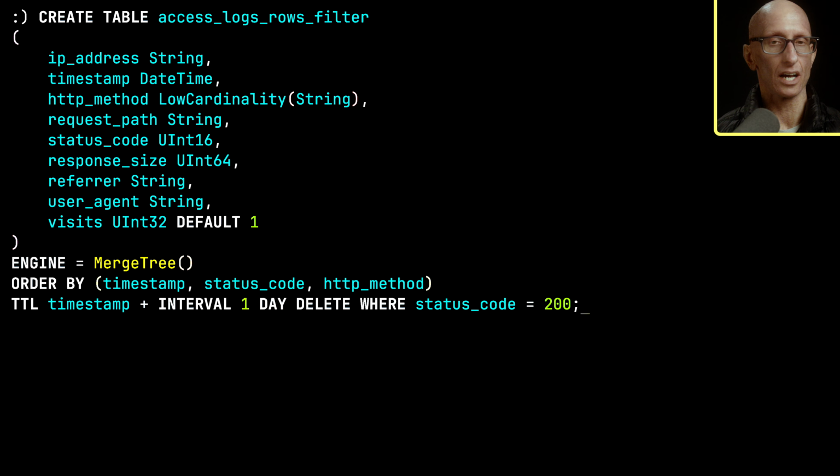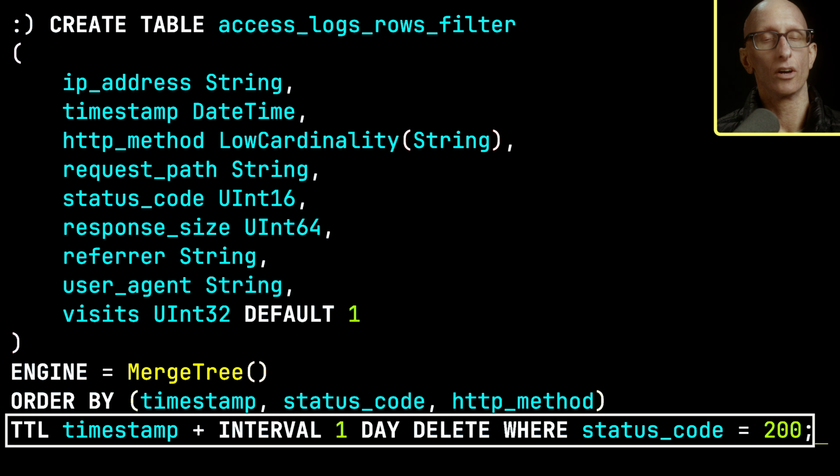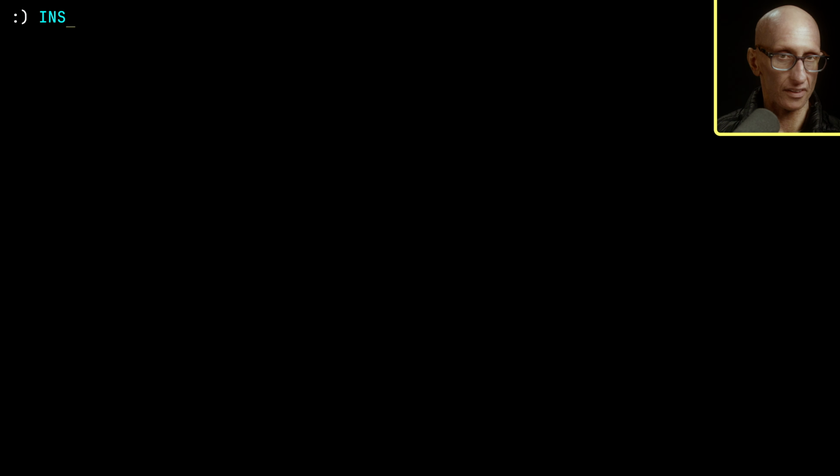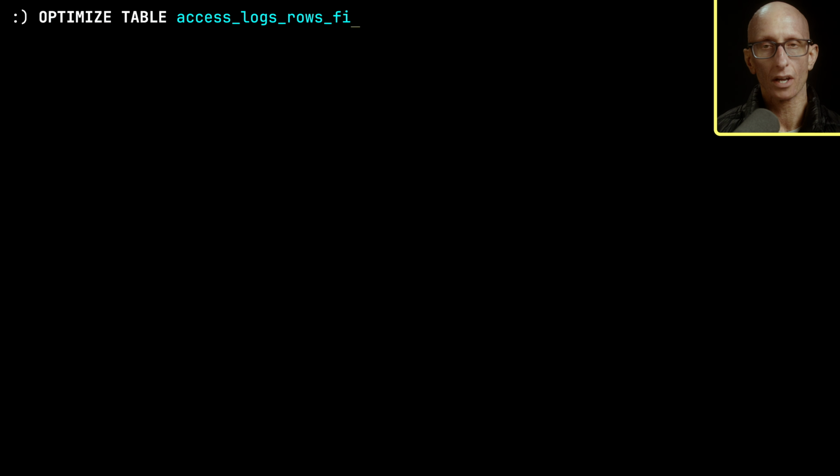So that's how we can get rid of rows, just blanketly based on the time, but we can also do it based on a filter. So in this table here, we're saying I want to get rid of rows after 1 day, but only where the status code is 200. So we're only getting rid of the good rows effectively. And so again, let's put the data into that table from our access logs. Again, we'll apply the optimize table clause.